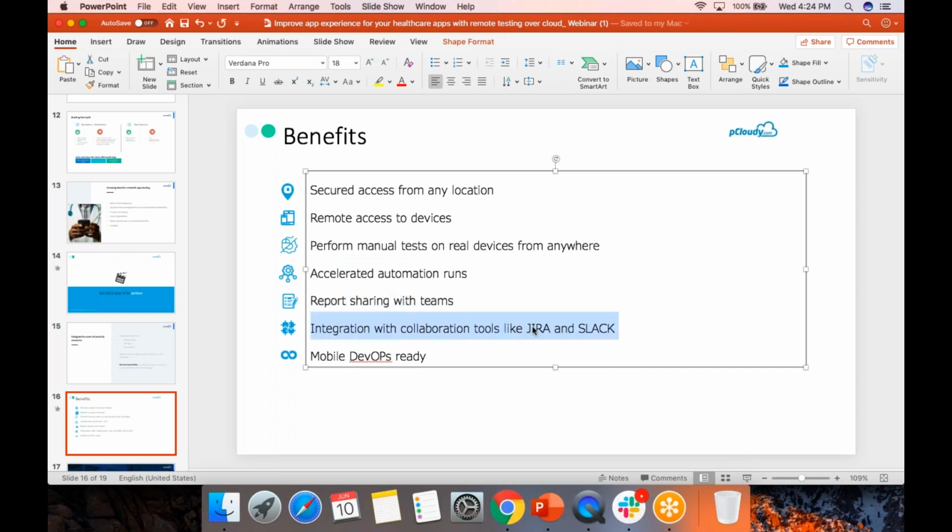Collaboration, again, improves the efficiency and the speed of testing, and finally, mobile DevOps ready. So you don't have to do much to make sure that this platform works with your CI/CD. So overall, you can achieve the quality of your application by testing it on so many devices, so many aspects of testing. At the same time, you're testing it with speed.